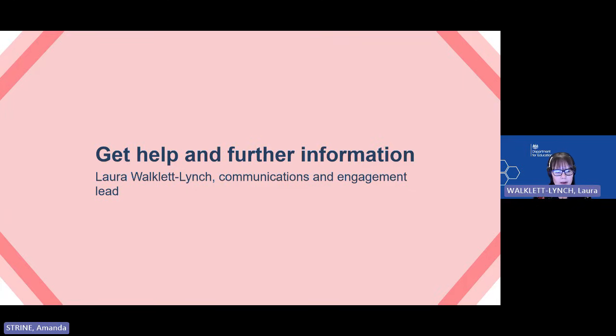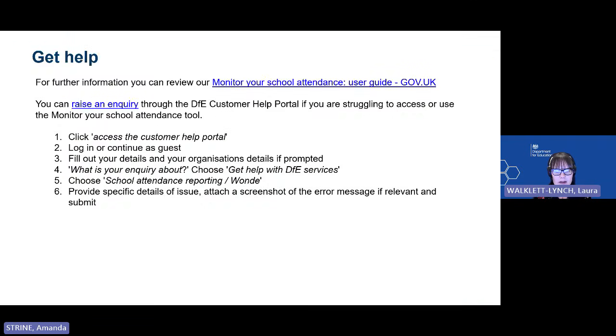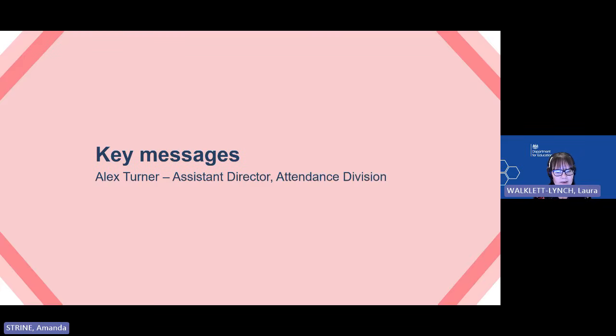Now, just a bit of information about where you can get further help and information. If you need more information on the similar schools comparison reports or the Monitor Your School Attendance service that we've talked about today, you can find that in our user guide, which will pop into the chat. If you have any problems with access or using the tools or reports that we've talked about, then please raise an inquiry through our customer help portal and follow the steps shown here on the slide and also being posted in the chat. That will ensure that a customer support inquiry is raised and triaged to our experts who can assist in resolving your query as efficiently as possible. I'll now hand over to Alex to summarise the key messages for today's session.